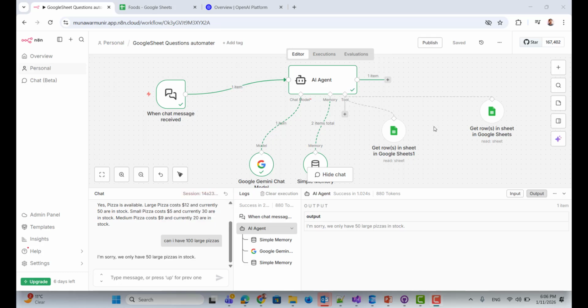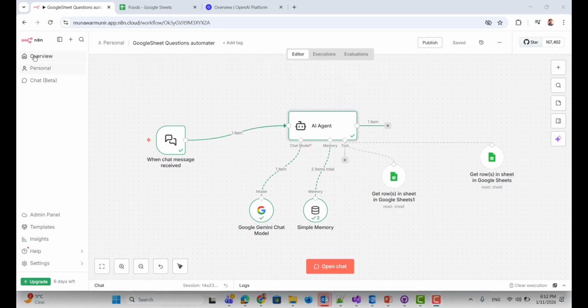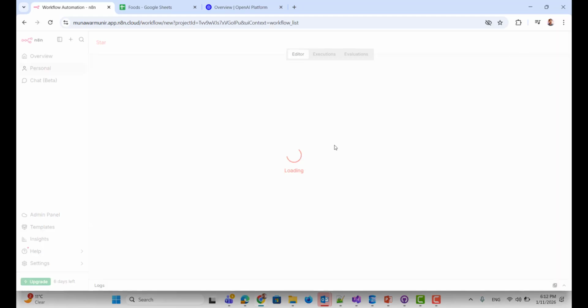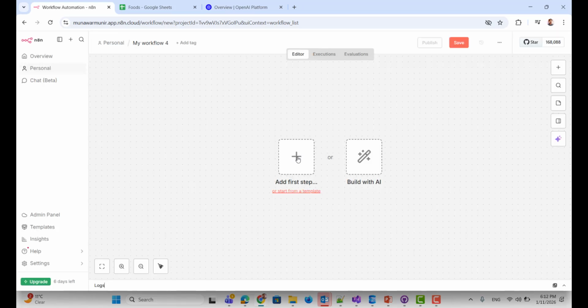Now I will walk you through how we can create it from scratch. This one has already been created. I will tell you one by one all the parts, how we are connecting them and how we can integrate them to get the desired result. To start with, let me go to the overview. I have multiple workflows available here, but I'm going to create it from scratch. We are going to create all those steps ourselves. We are not going to build it by AI.